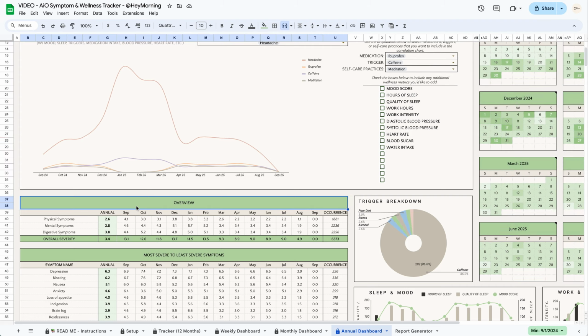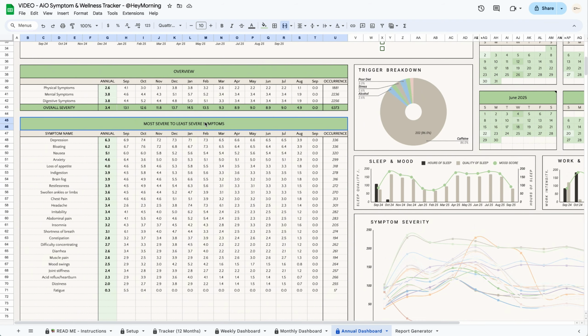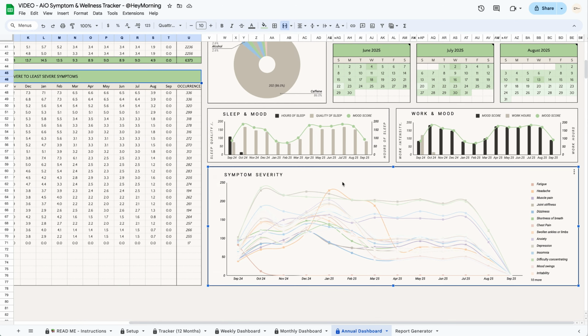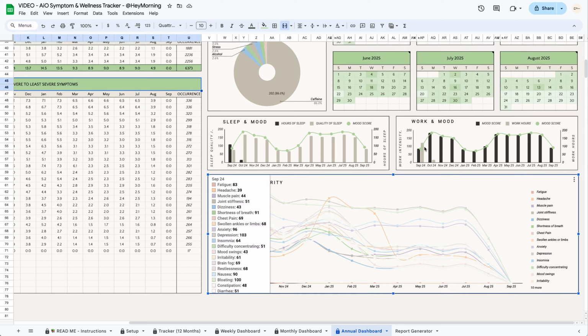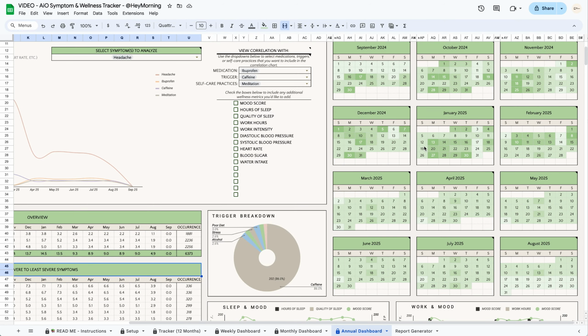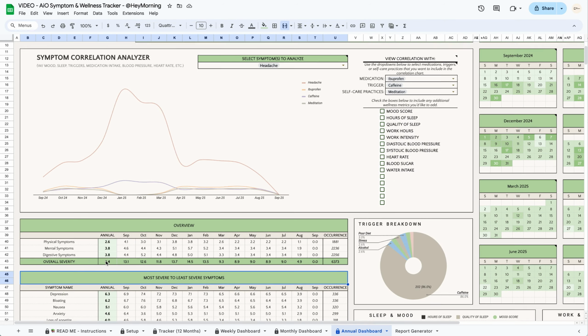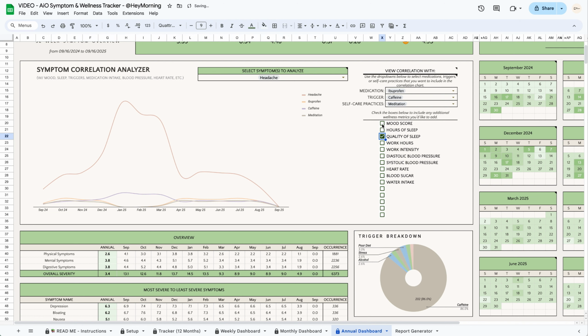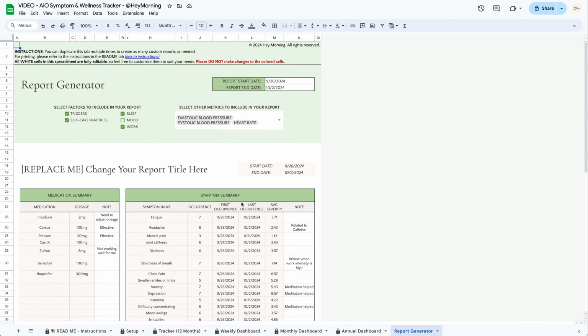Additionally, you'll find the complete 12-month severity calendars, an overview of symptom severity, a list of your most severe to least severe symptoms, and charts for triggers, sleep, work, mood, and symptom severity trends. Just like the weekly and monthly dashboard, the annual dashboard also includes a Symptom Correlation Analyzer tool. Since we've already gone through this earlier, I won't demonstrate it again. The functionality remains the same, but now you can analyze correlations for an entire year.